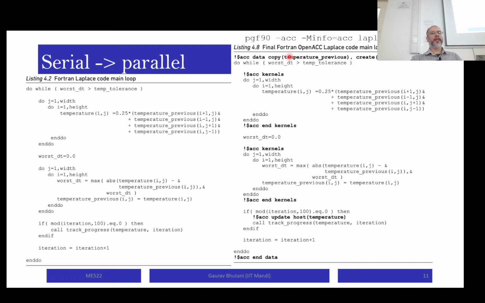So at this step, this matrix gets copied from the host to the device. But temperature does not need to be copied, because temperature is only used as an intermediate. I mean, it will be calculated on the device. So you simply say create temperature. Now create temperature means that temperature matrix gets declared on the device. So the device will allocate some memory to temperature as well, but temperature previous will be copied. So the memory will be allocated on the device, and it will be copied from the host to the device as well.